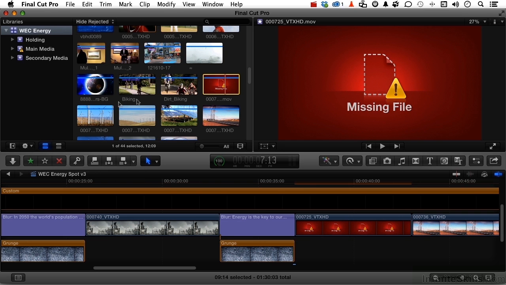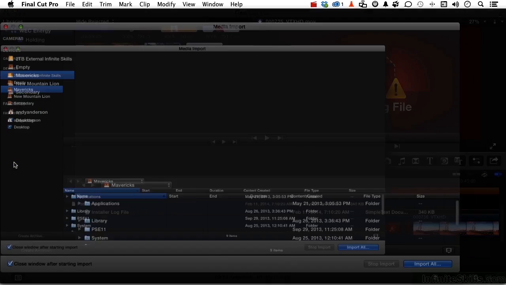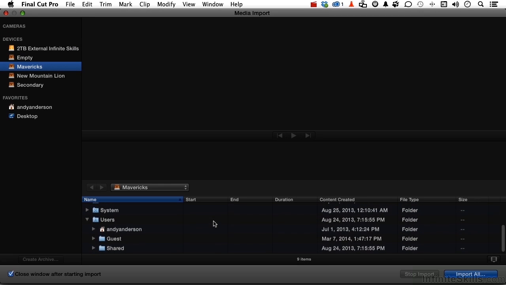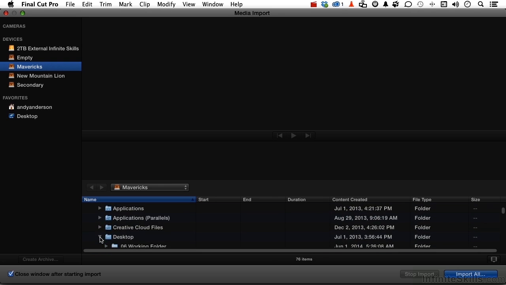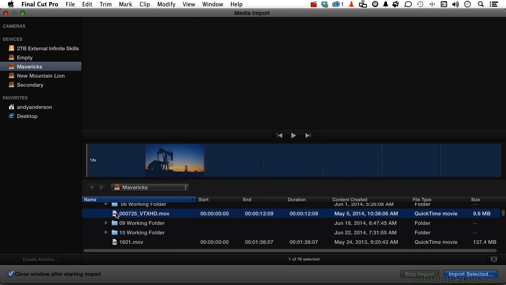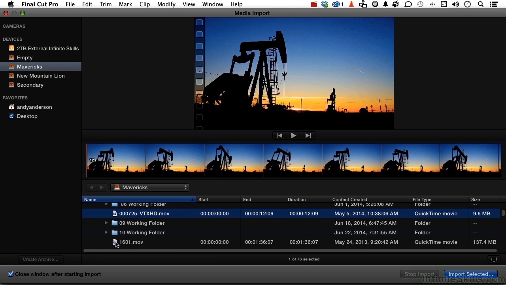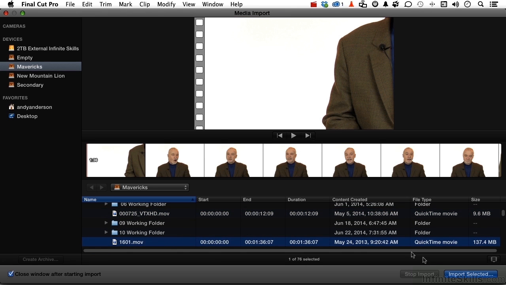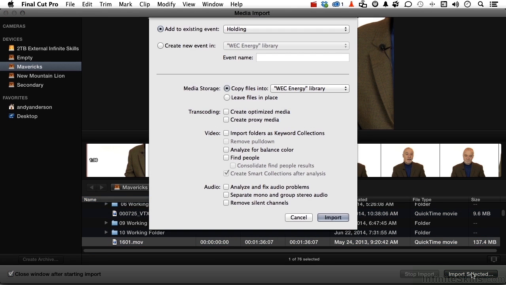Now that missing file normally wouldn't be done the way I just did it, but I'd like to reacquaint you with something here. I'm going to go here real quick into Import. I'm going to slide down here and go into my user and go into my desktop. First thing I find, I'm just going to try to import it. I want to show you something or remind you of something. Actually, that's the one I dragged over. Let's do this one. Leave files in place. We never use that. We copied our files into the Energy library. So we have no problems here. It's controlling them. It's managing them.